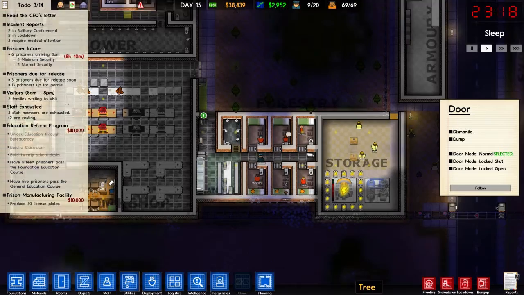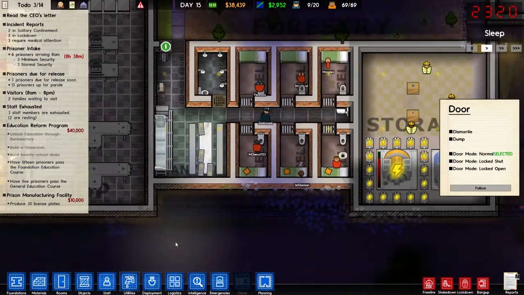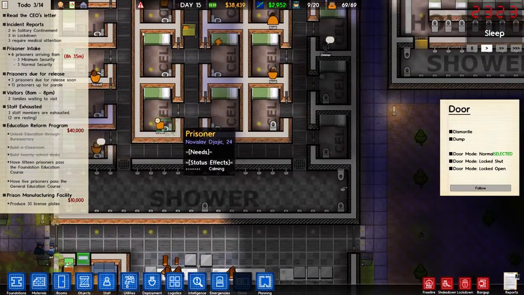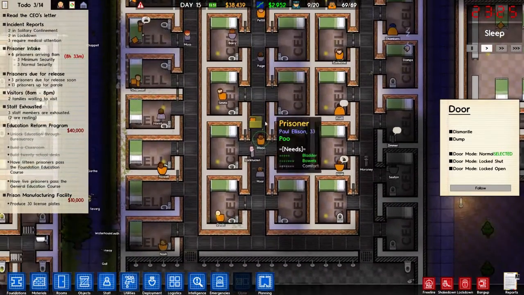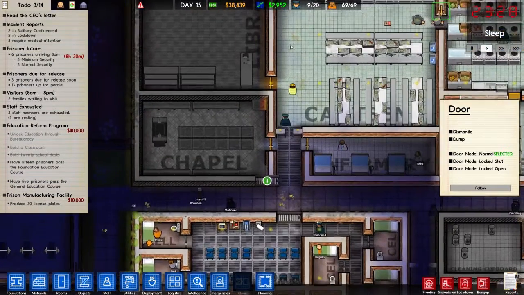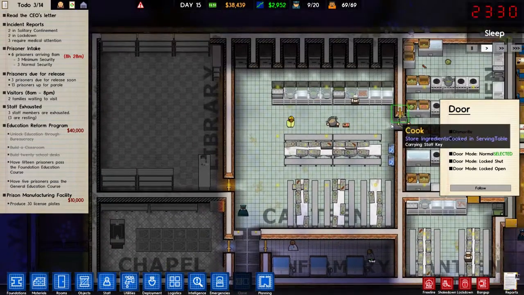Okay, here's my maximum security area. I don't actually take in maximum security prisoners, but sometimes they make themselves maximum security. You know, murdering their fellow prisoners will do that. And so I need a place to put them, to keep those dangerous people.